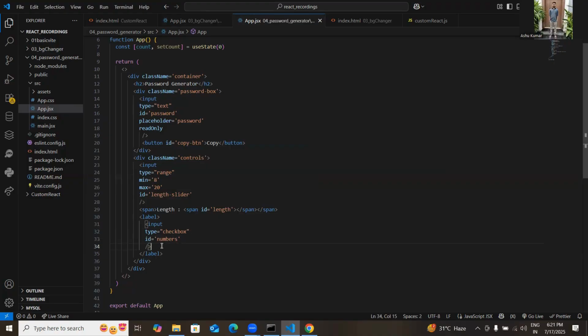After that I am writing numbers. Then this label is closed here. Let me put it here so that you will get to know where the label is closing. After that, another label we have to open. The for attribute is not required, so I am removing it from here.